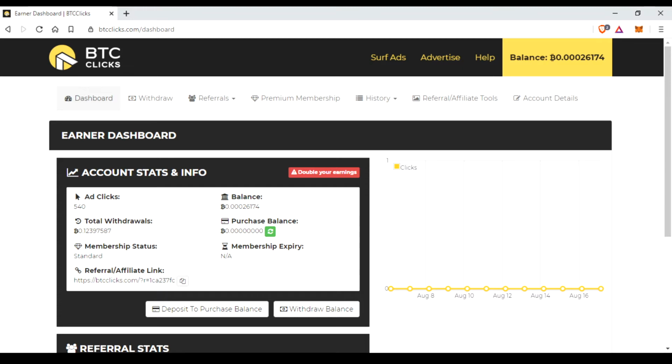I'm Bitcoin Case, and today we will be reviewing BTC Clicks. BTC Clicks is one of the oldest and best online crypto earning sites. On BTC Clicks, you can earn just Bitcoin, and it is a paid-to-click site where you are paid for viewing advertisements for a certain amount of time.